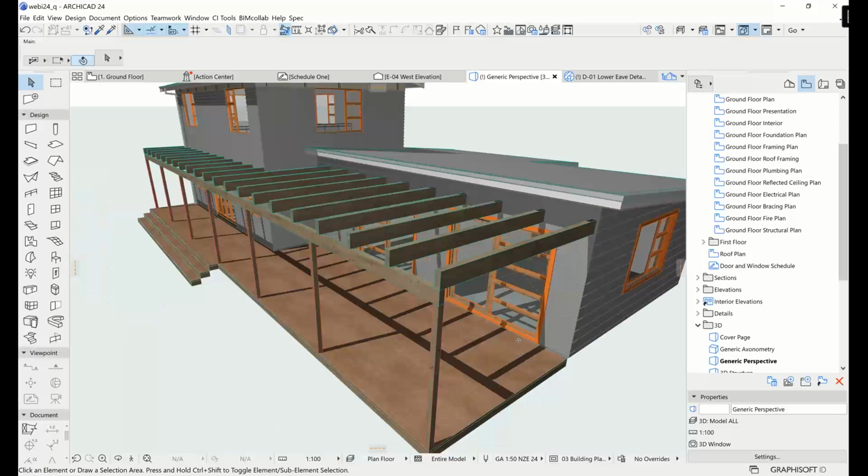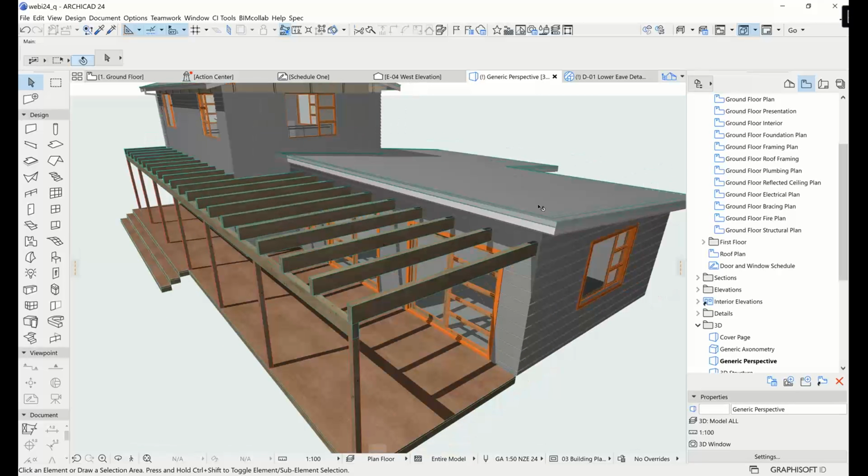But I think for the vast majority of people, the walls and the roof coverings are probably the two where it makes the most sense. So that's the coverings tool. The next thing I want to look at is just a thing or two in the doors and windows tool.